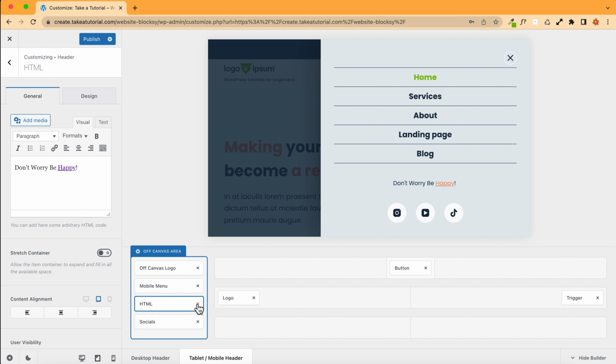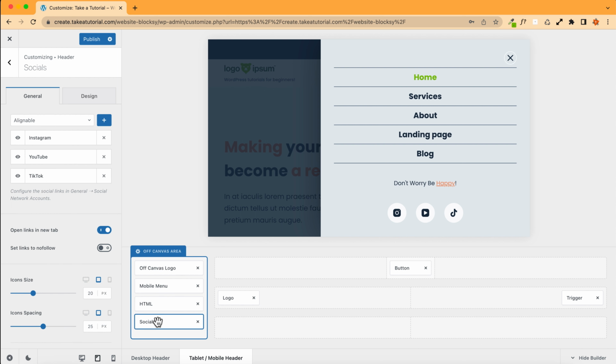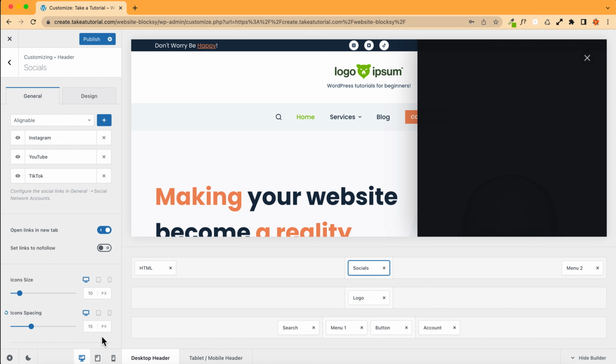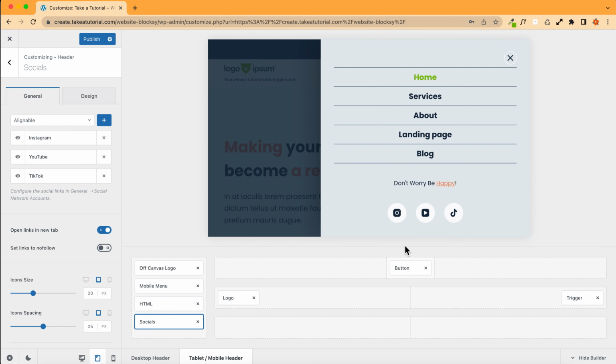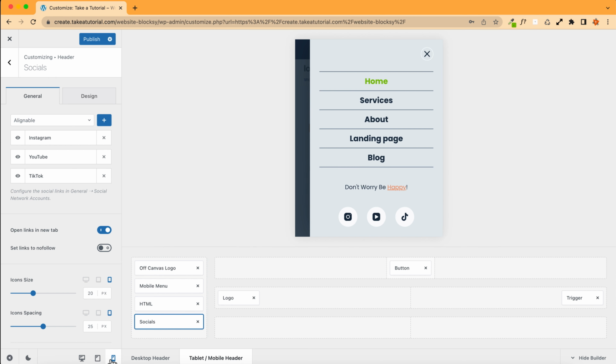So if you don't want it, you can just click on the X and you will get rid of it. And you have social icons, which will behave exactly the same as we customized them here in the desktop mode. Of course, you can change the dimensions and the icons and whatever you want here from social icons in tablet and in mobile phone.